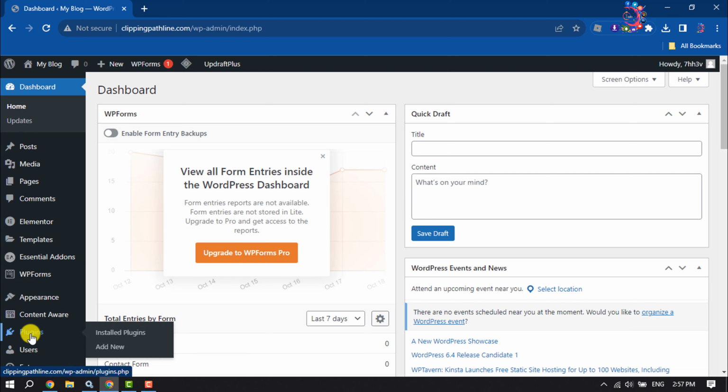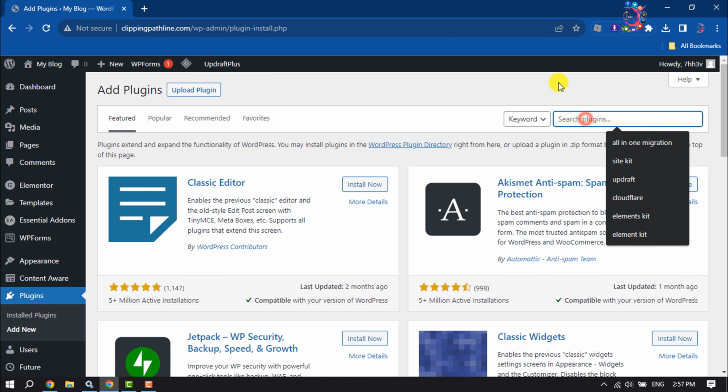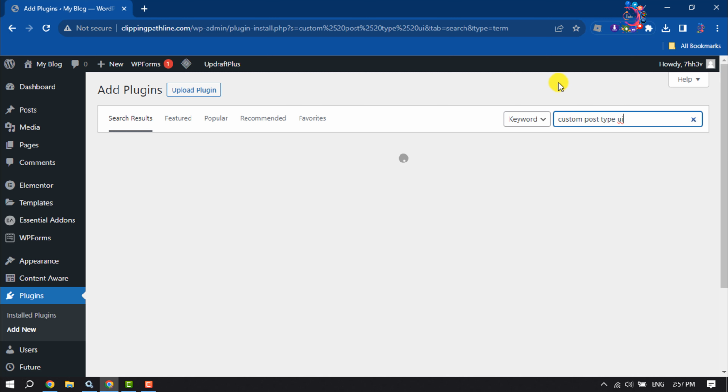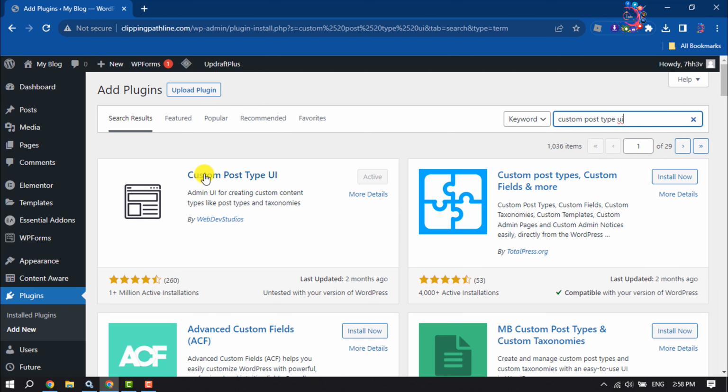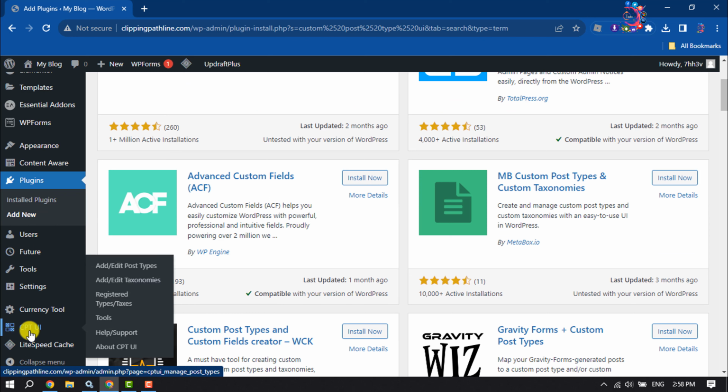So go to the plugin section and click on Add New. Click on the search plugins box and type here Custom Post Type UI. This is the plugin you have to install and activate. Once the plugin is activated, here you will get this CPT UI option. So hover over it and click on Add/Edit Post Types.